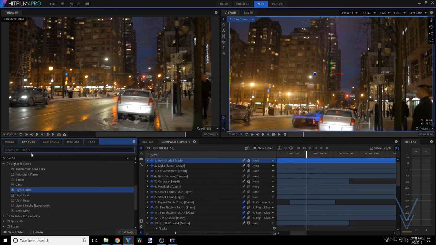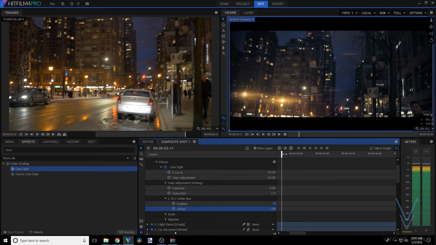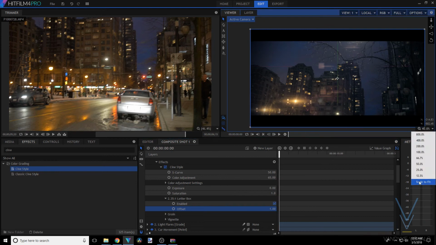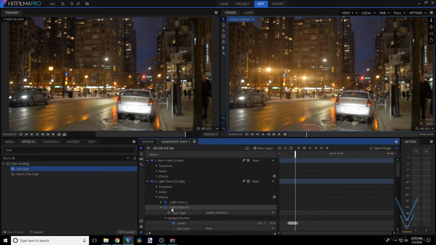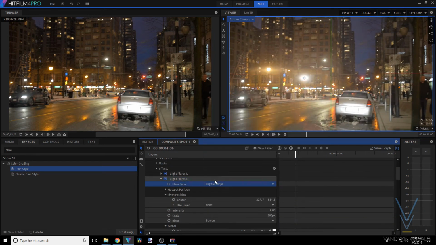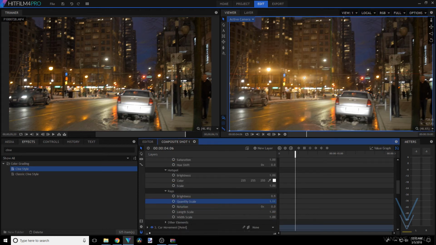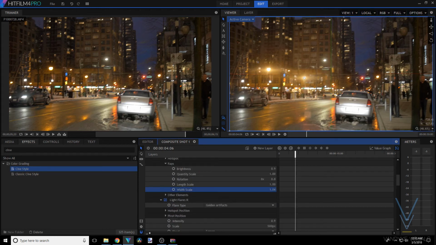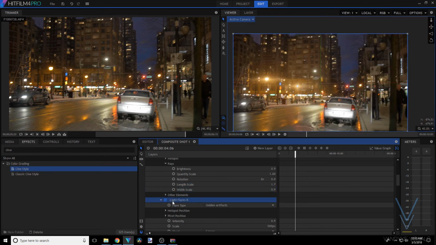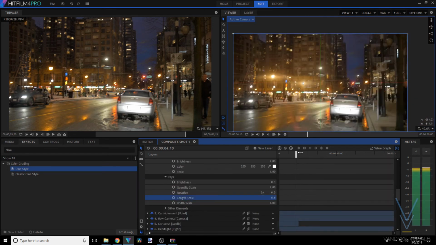Again, super simple. I'm throwing on a grade now. I'm using the CineStyle effect built into Hitfilm. It just makes it look really cool and cinematic. But now we're actually going to make sure that our flares are consistent throughout the scene, and as the camera completely whips down, that they stay connected.